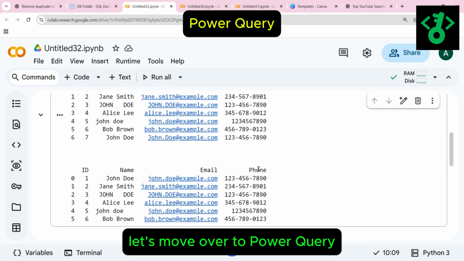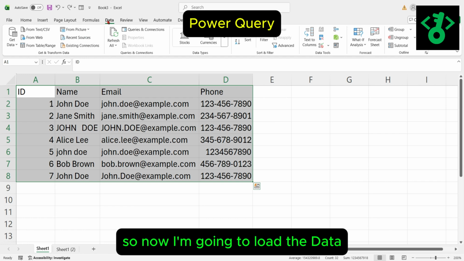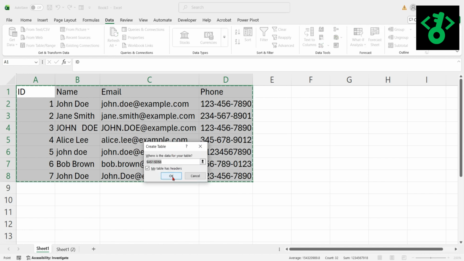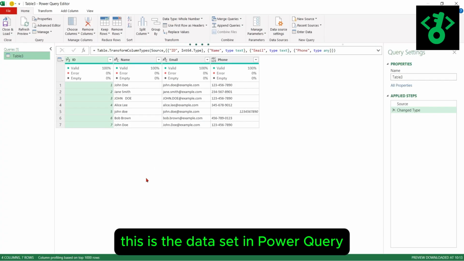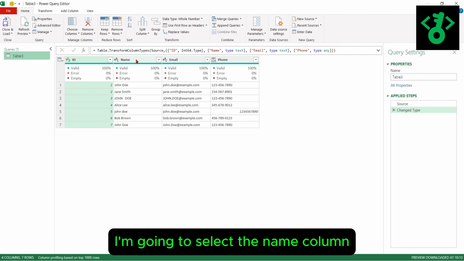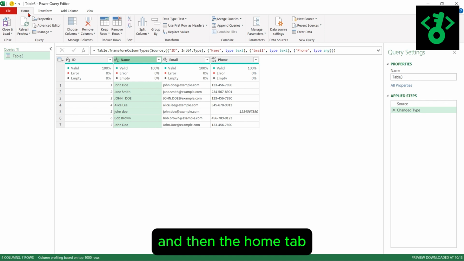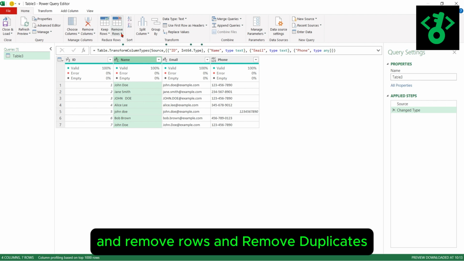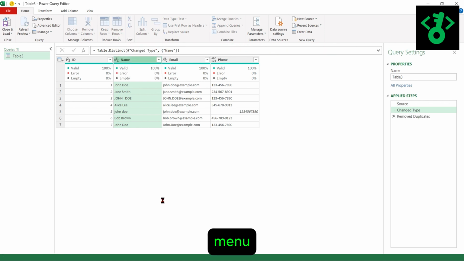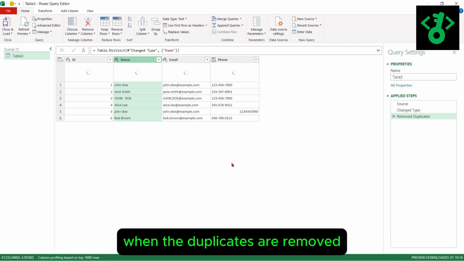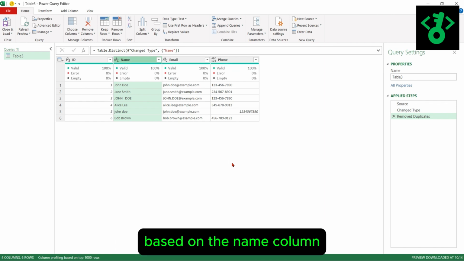Let's move over to Power Query. So now I'm going to load the data, tab, table range. This is the data set in Power Query. I'm going to select the name column, then the Home tab, Remove Rows, and the Remove Duplicates menu, and this is the result when the duplicates are removed based on the name column.